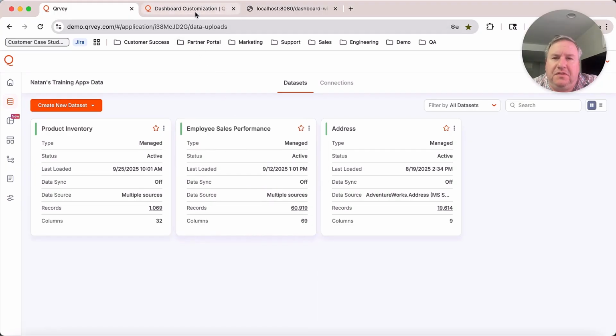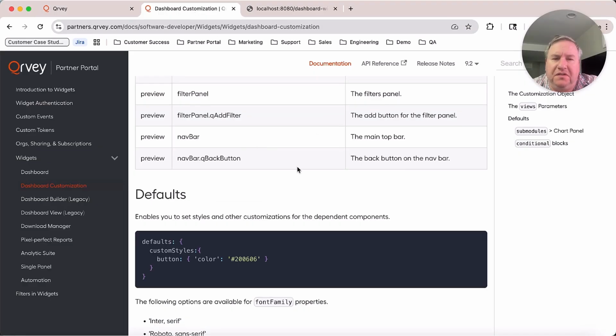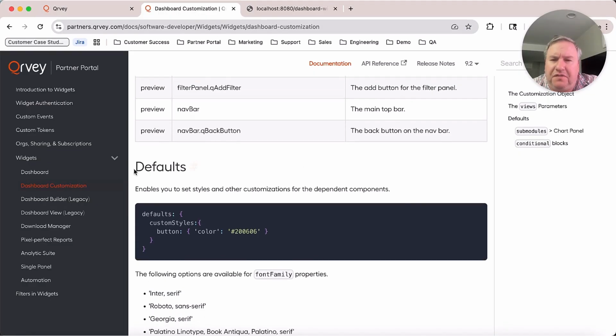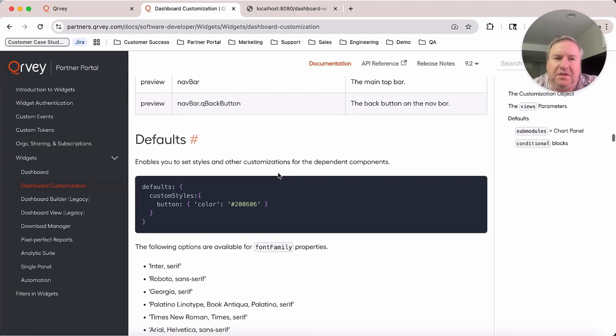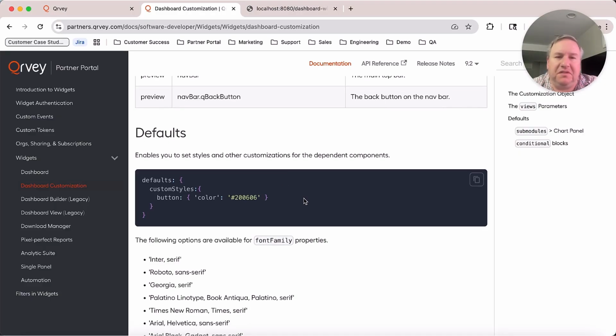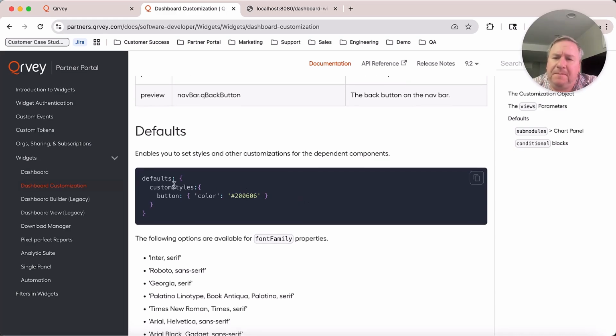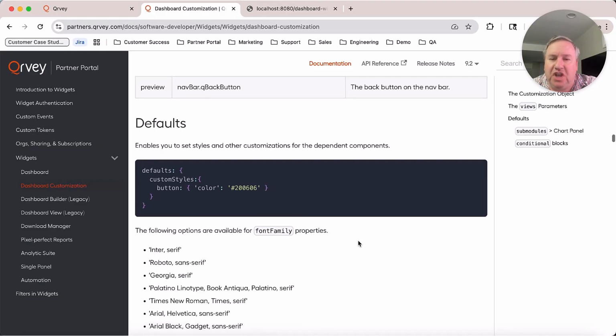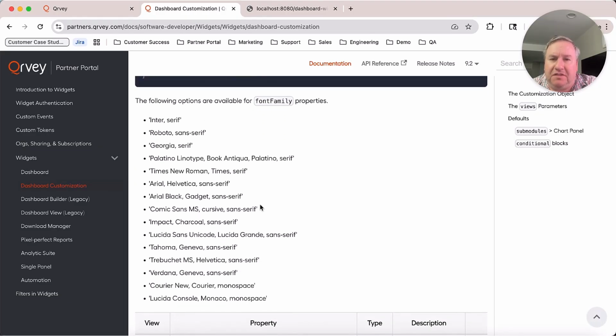So let's pop over to the customization documentation first, and let's scroll down and find the section on defaults. So this is the subproperty that we're going to use to set the default properties for various components in the dashboard design mode. So it looks like this, right? Defaults, and then a subproperty called custom styles, and then another subproperty for the component that you're trying to change. You'll find valid values to use here for fonts directly below that.